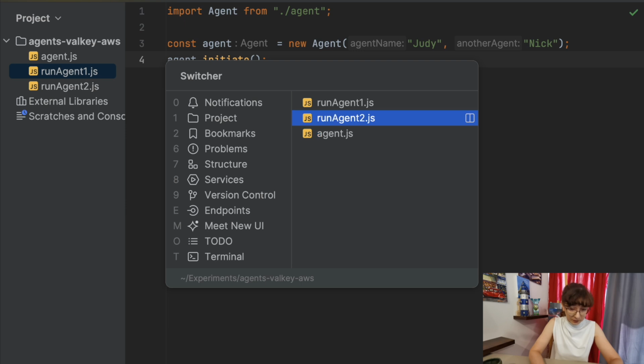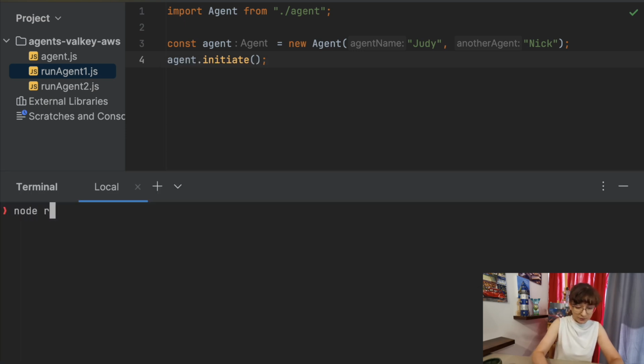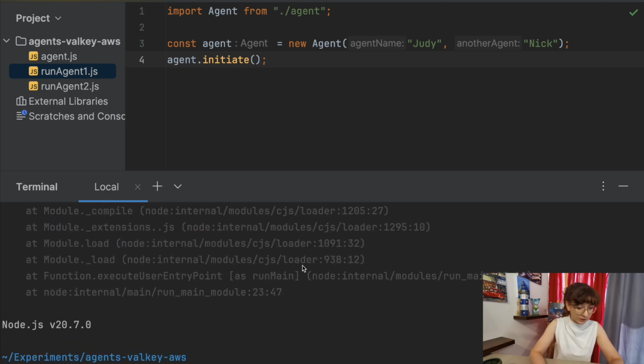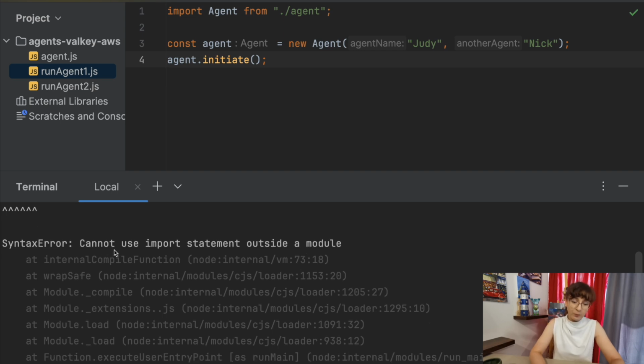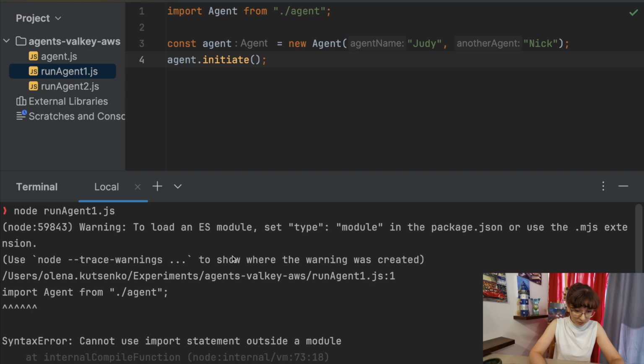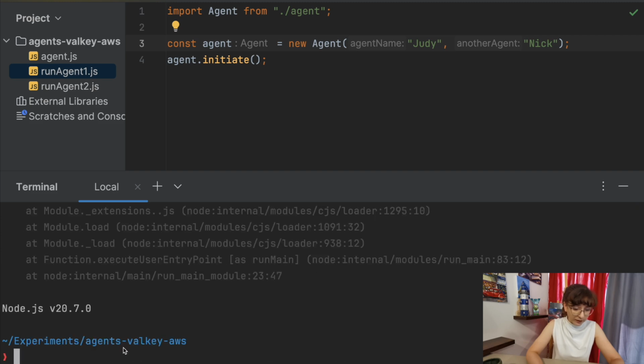So I'll go to the terminal and I will do node run-agent1.js, and we got an error from node: cannot use import statement outside of a module, because to load an ES module, set type module in the package.json. This is because we are using ECMAScript modules, by the way we are importing them. I was hoping that once we install some of the packages, we will add that there. But let's actually initiate the package.json right now and add the type module to have a cleaner picture.